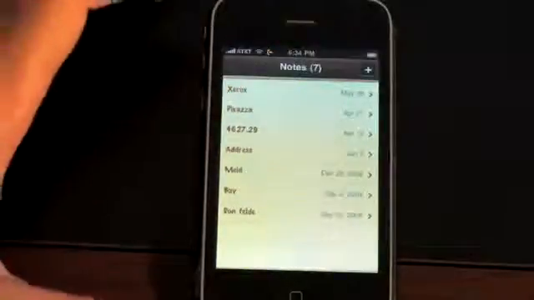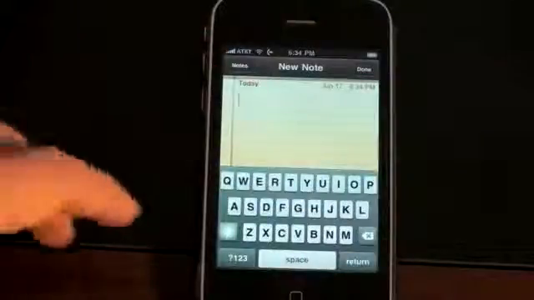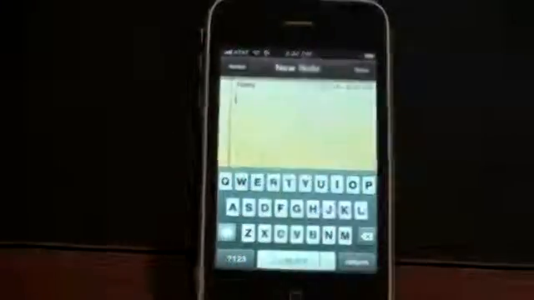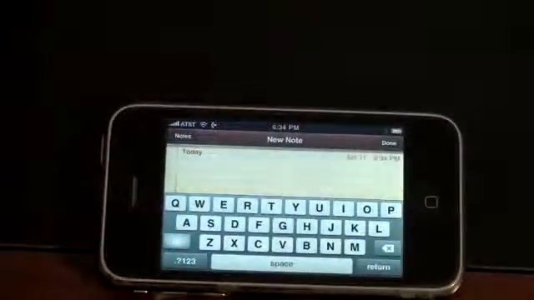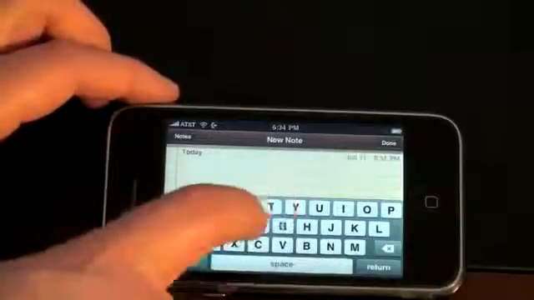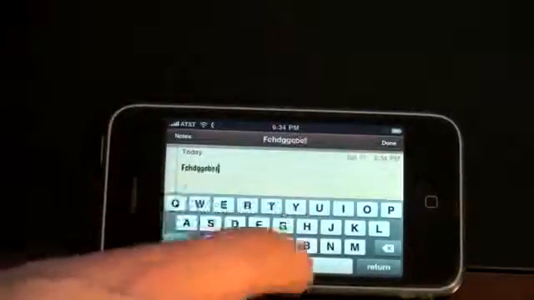The first thing that I want to show you is the landscape keyboard, which for me is just a dramatic update. I was always a little bit inaccurate with the portrait keyboard, but right now there is a landscape keyboard available through all applications. This makes typing so much easier and surprisingly more accurate.